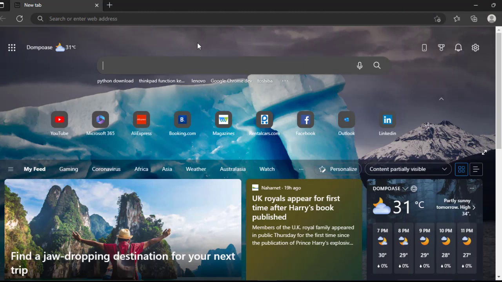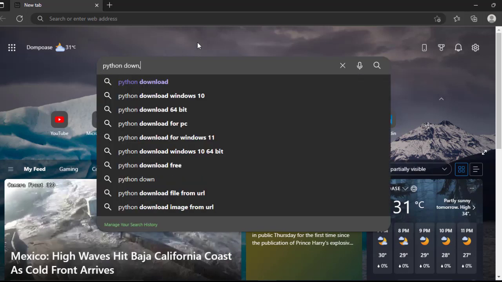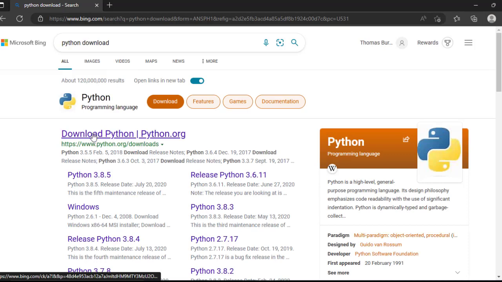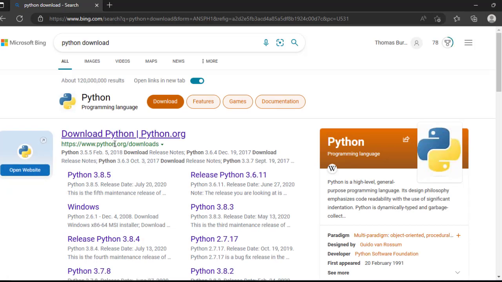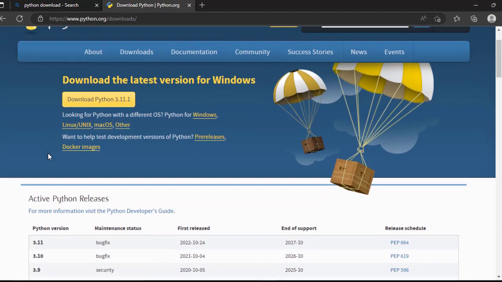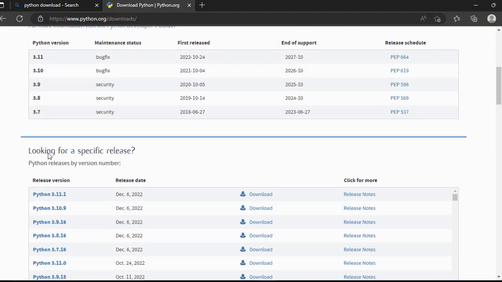So using your favorite search engine, you can search for Python download. And then we are looking for the site, the URL that looks like this, python.org/downloads. Here we will see that the latest release at the time this video is being recorded is Python 3.11.1, but I am not looking for that version. If you want that version, you can download it, there's no problem.